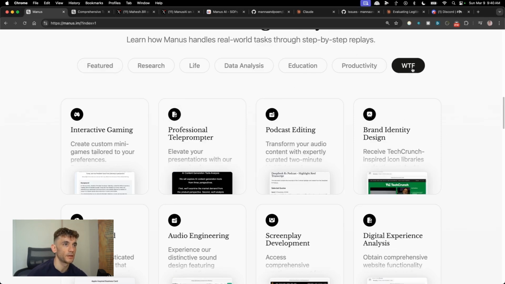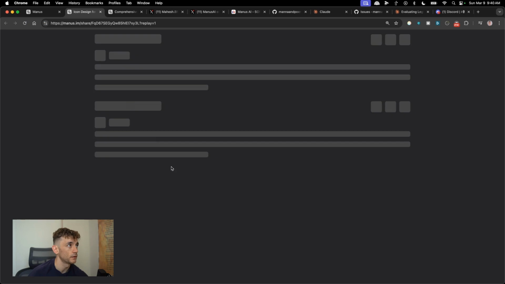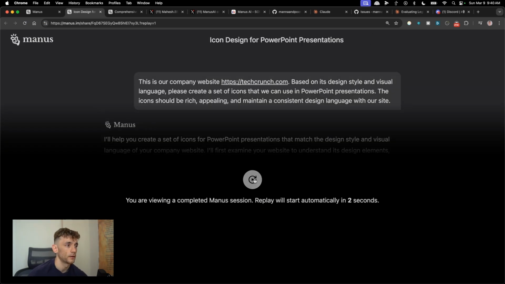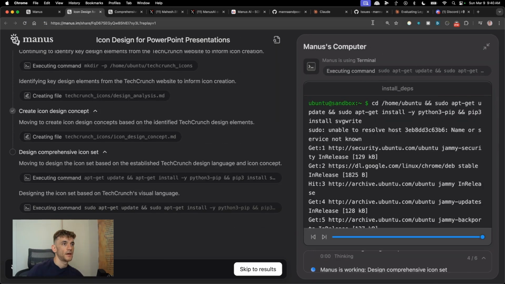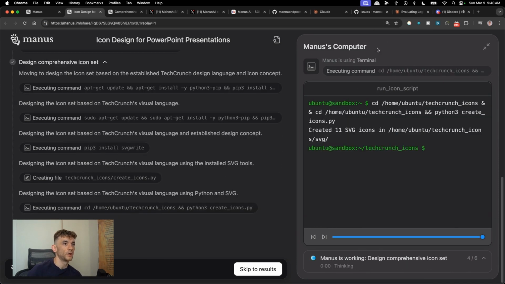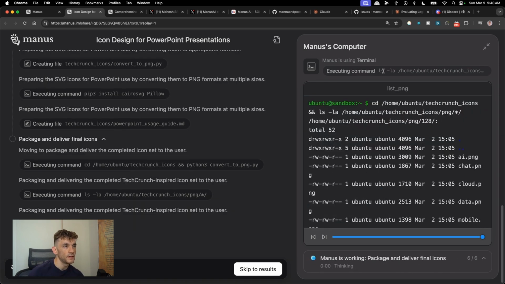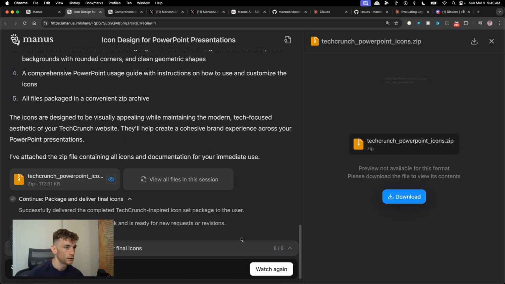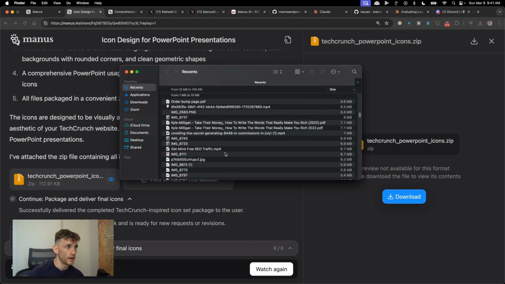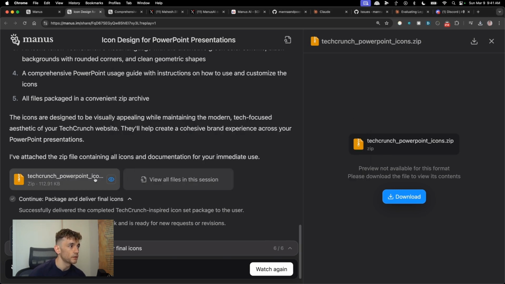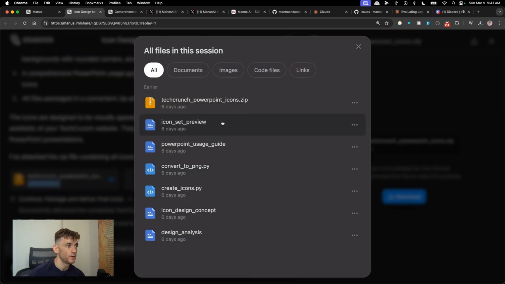And so, for example, here, we've got a WTF section. So for example, brand identity design. Let's pull up this demo right here. We'll see what we get back. And it seems to be able to run terminal commands as well. So it can code, it can edit, it can use computer use. It can actually read pages live. And then it can also create files that you can download. So you can, for example, download that. And then if we open this up, we should have the folder. And then you can start using it. You can also preview the files here. And you can view all the files directly.